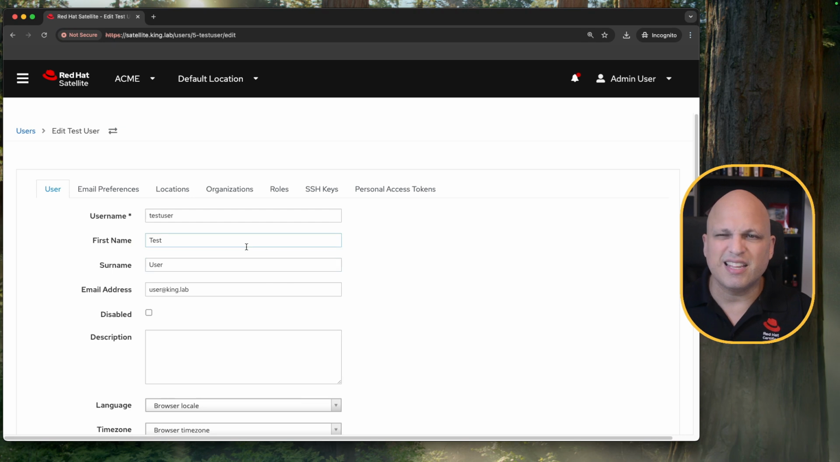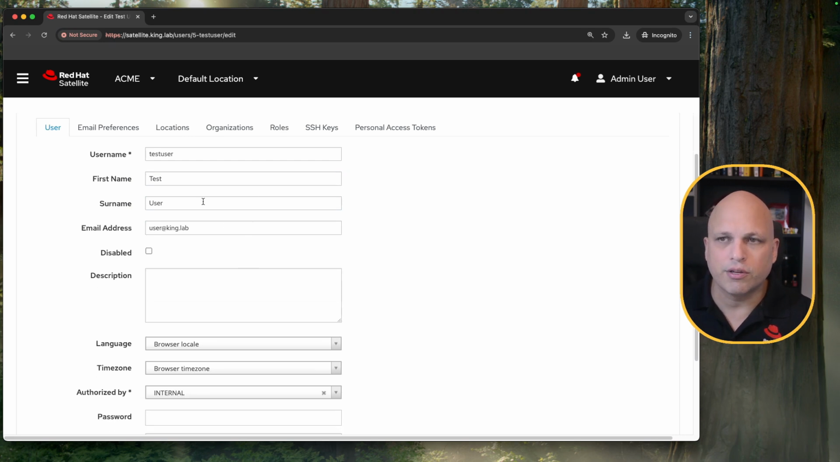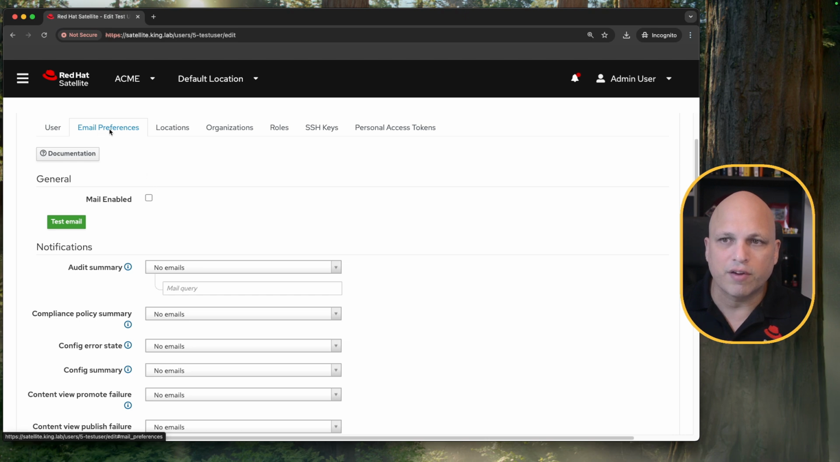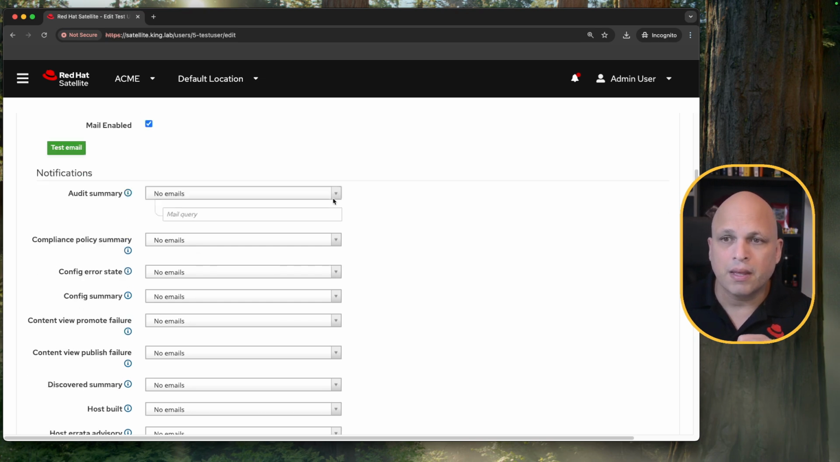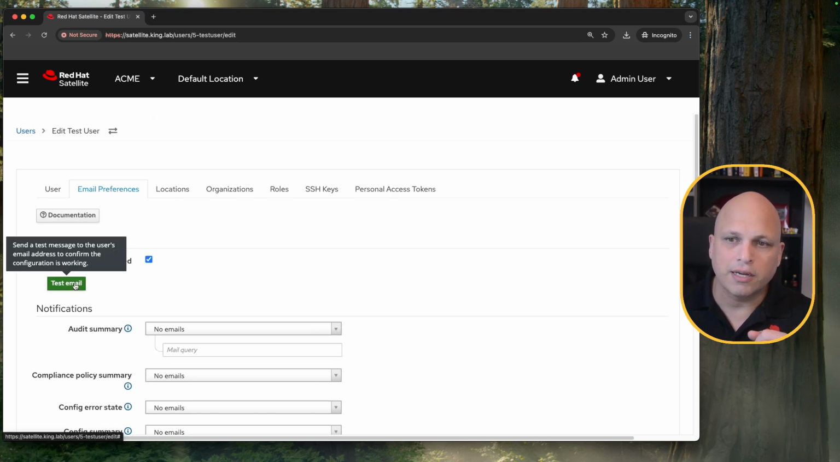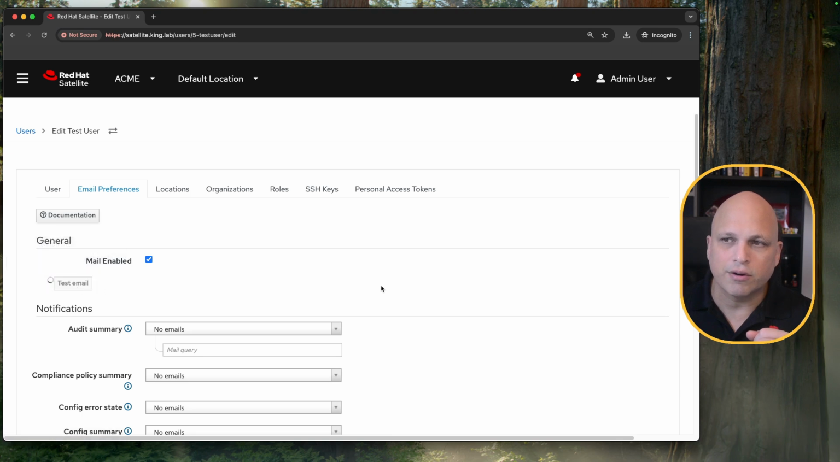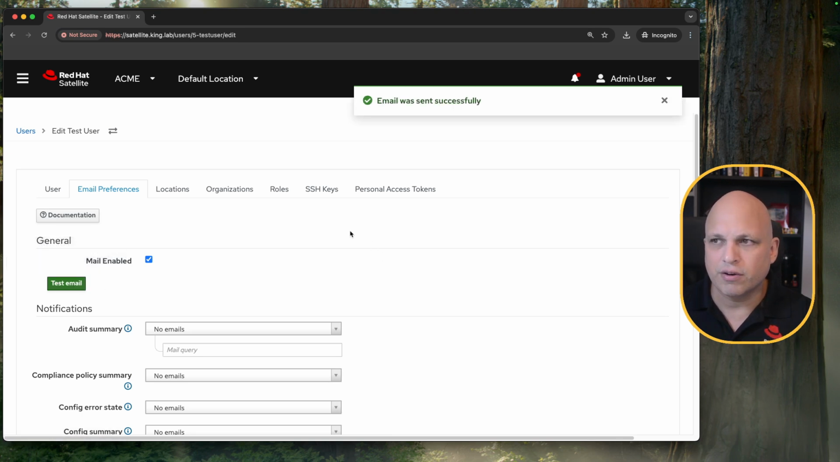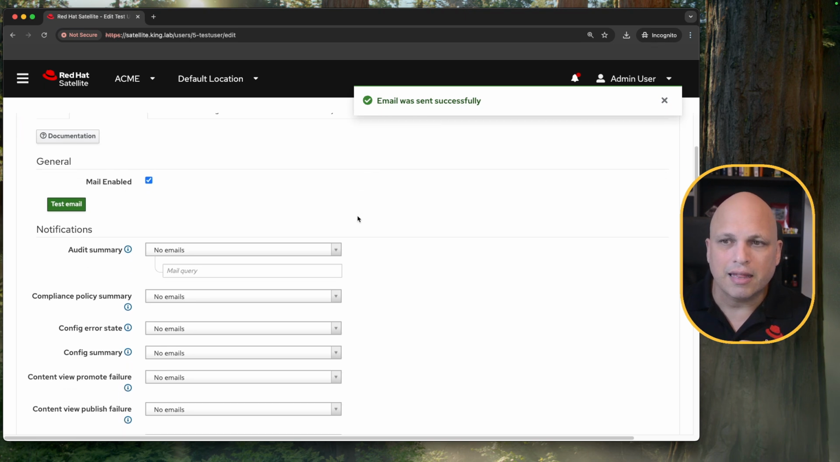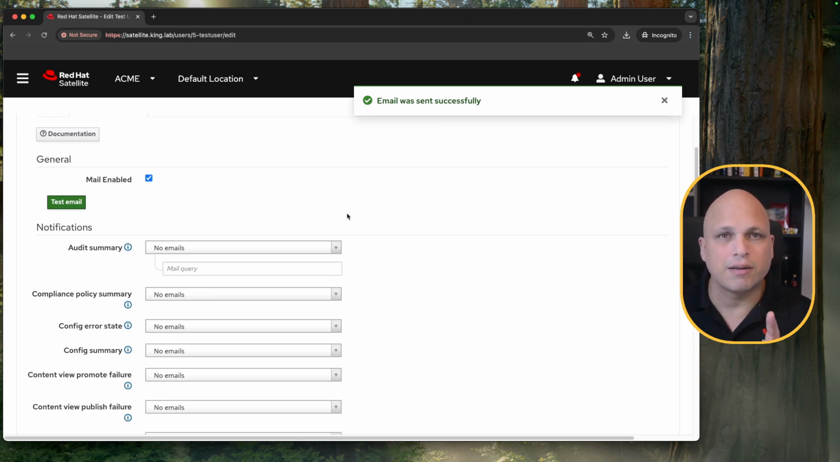You can see in this page some information about the user. The one that I would like to get your attention to is email preferences. So basically you can enable the email notification. And then, of course, you can hit this button to test the email. Probably this is going to fail. Or look at that. And then I believe they send an email to me.